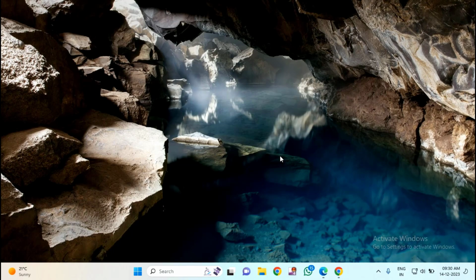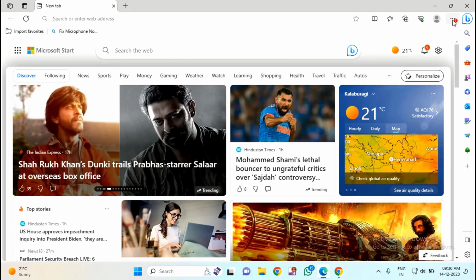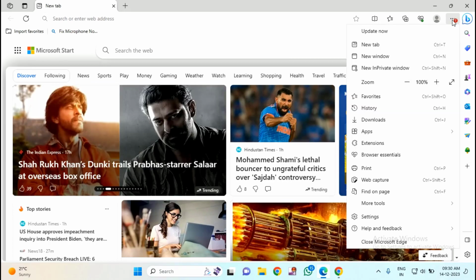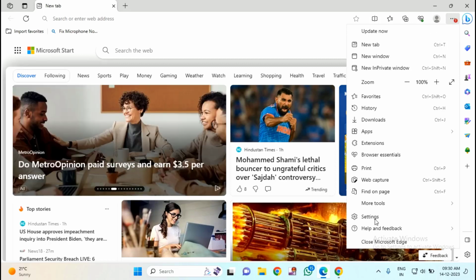Guys, if you want to import saved password from any other browser like Google Chrome or Mozilla Firefox, then I will show you how to do this. First of all, you just need to open your Microsoft Edge browser. You can see here 3 dot in top right side corner. You need to click on this, then go to the settings.